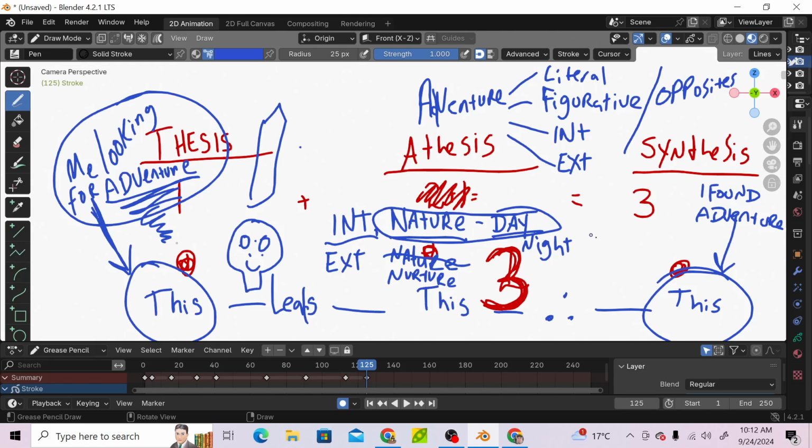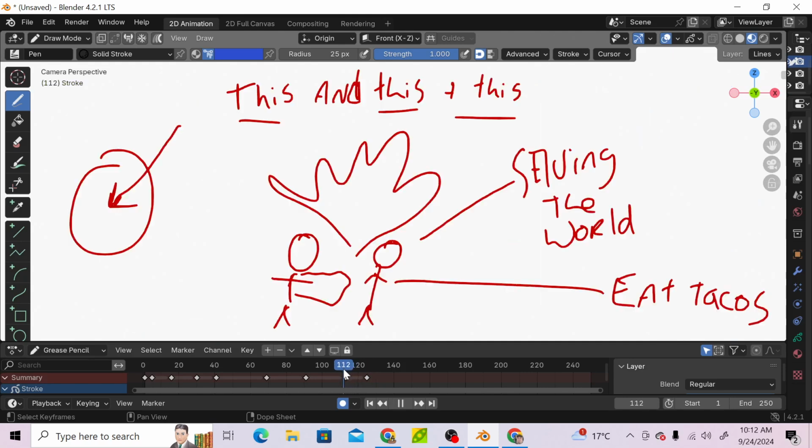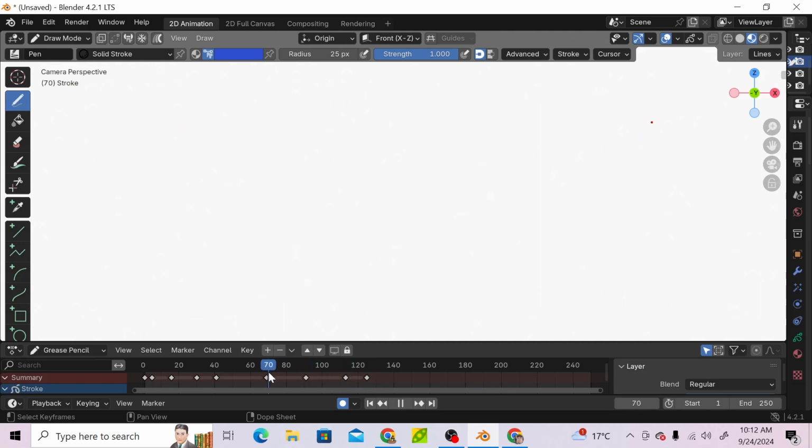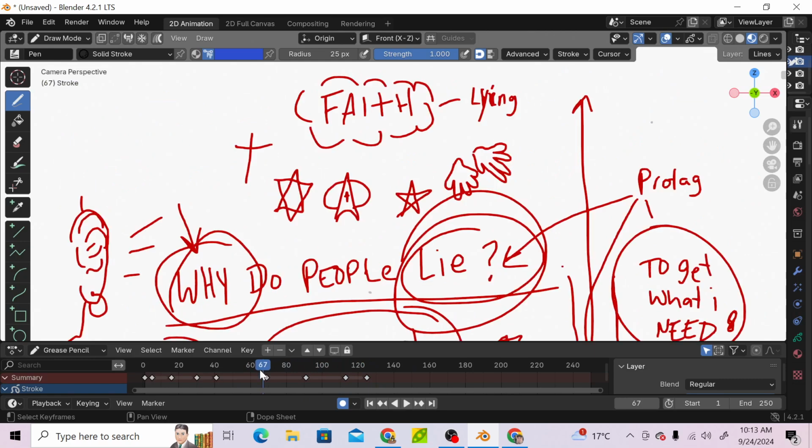So we filter through those things and we try to come up with what themes and arguments our characters are going to come up with to truly answer our question, why do I go on an adventure? Or at the very least, why do people lie about wanting to go on adventure? There's a lot of possibilities here.